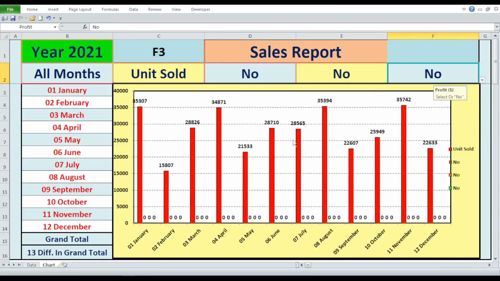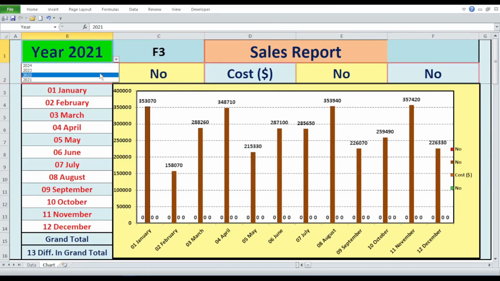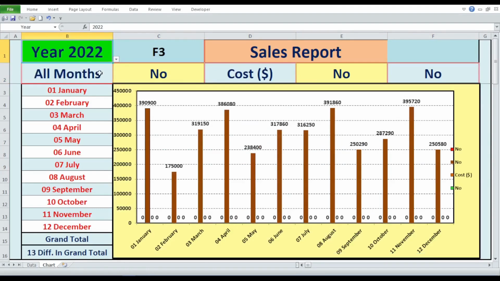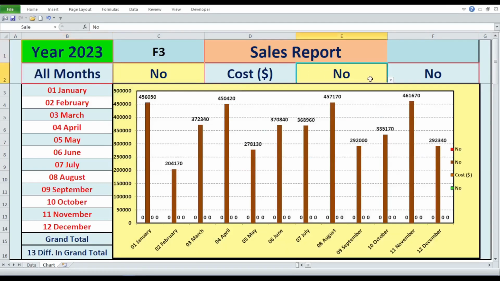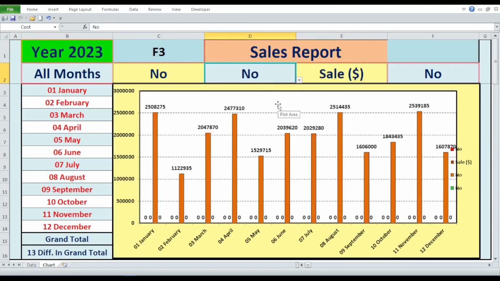Suppose we want to see only cost for 2022. We change the year to 2022, select cost, and select No for units sold. The chart now shows only cost for 2022. To see only sale for 2023, we change the year to 2023, select sale, and select No for cost. The chart displays only sale for 2023.